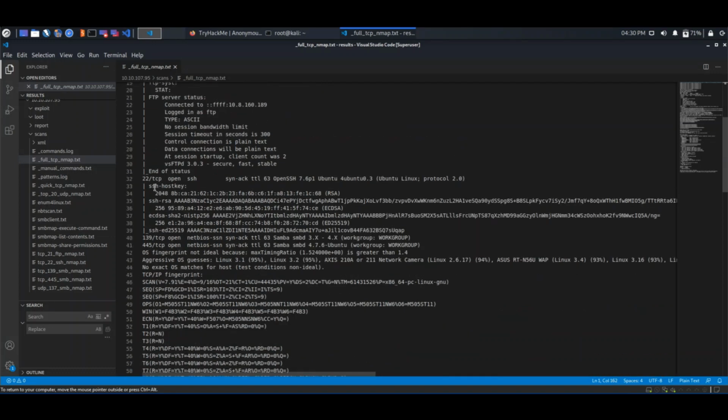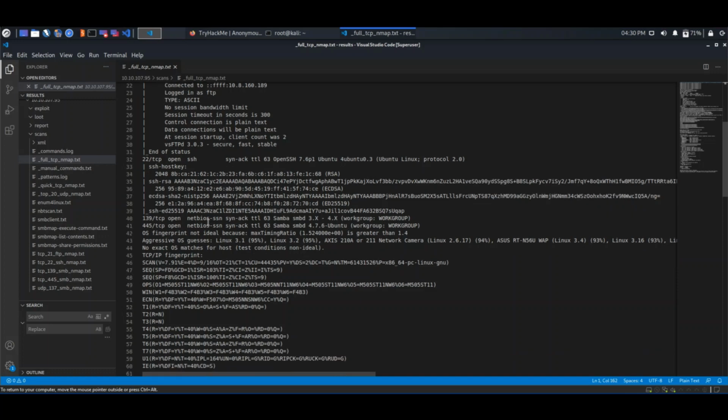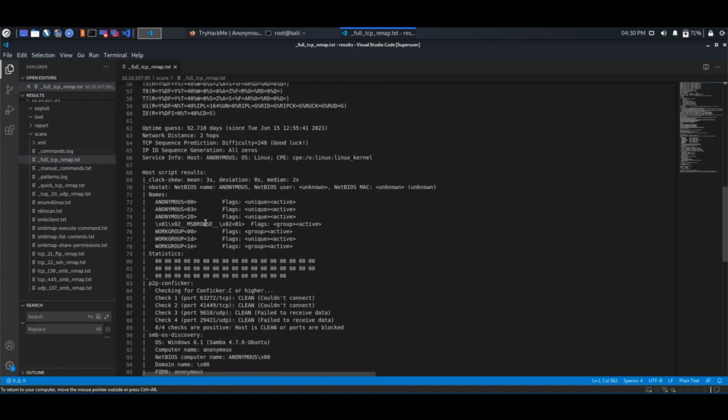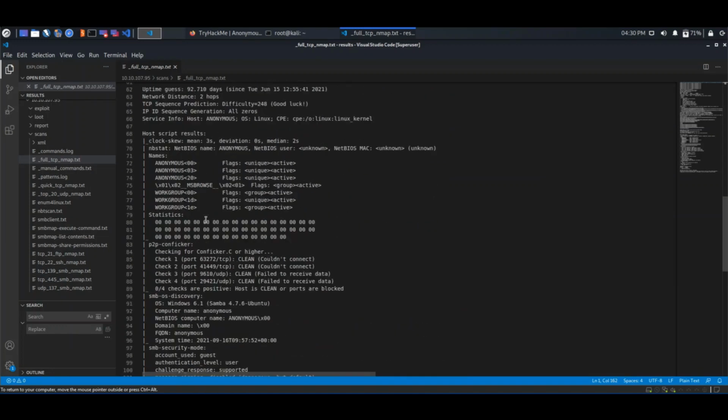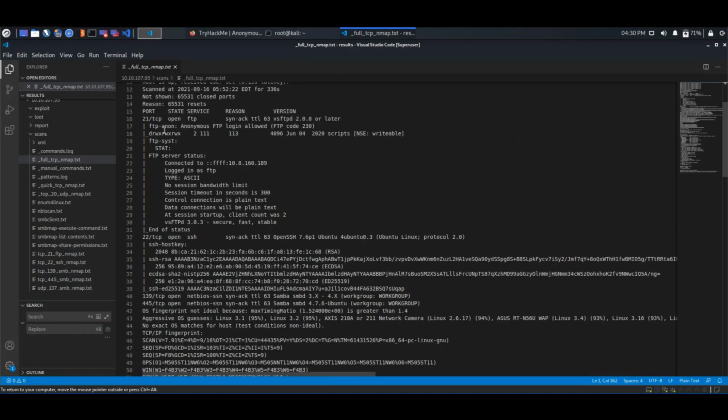Moving on, port 22 is open, port 139, port 445, that is SMB, is open. It's going to tell you a lot more things, but besides that, with these results it's going to, as I already told you, follow the logic tree that it has.